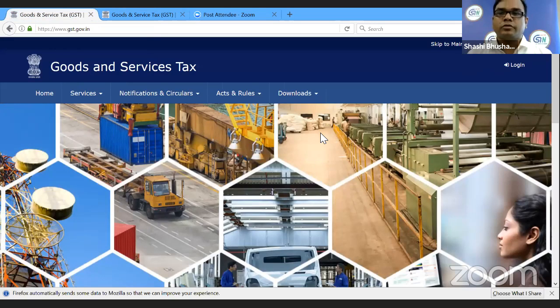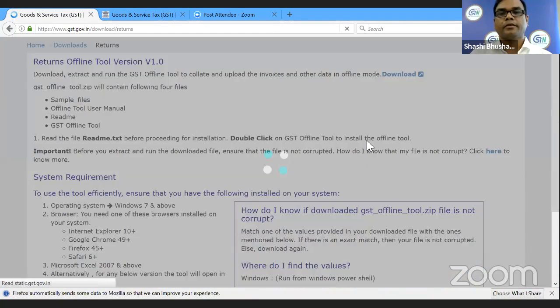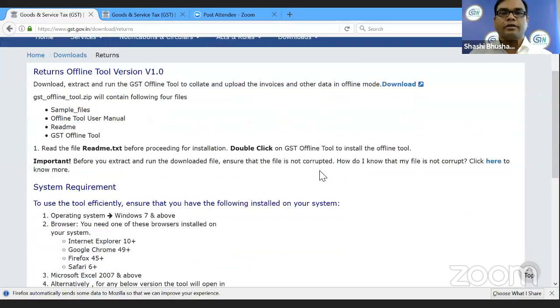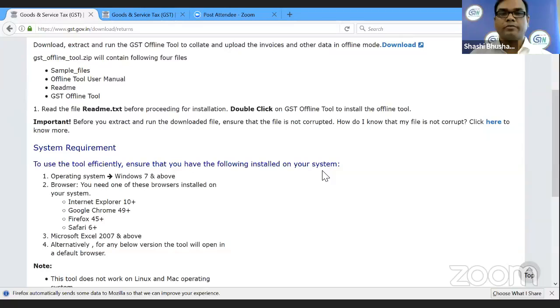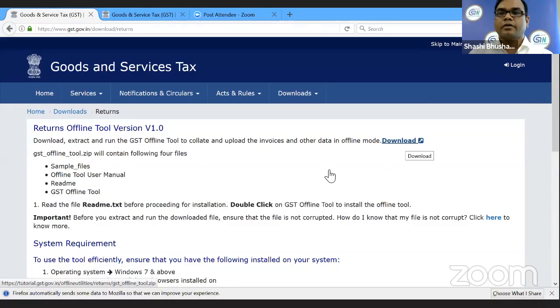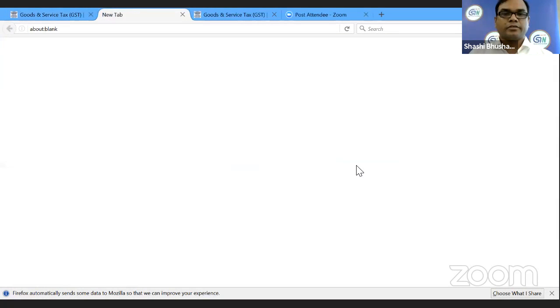So for the download, to download the offline utility, you go to gst.gov.in and go to the download section, offline tool, and return offline tool. You can see a download page here, which explains the system requirement of the offline tool. There you can see a download link. You click on that one, you can download by saying yes.